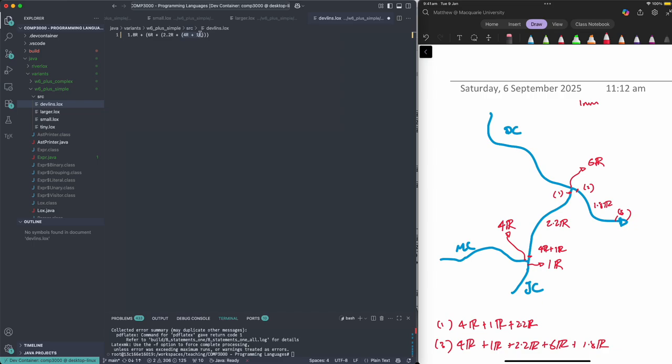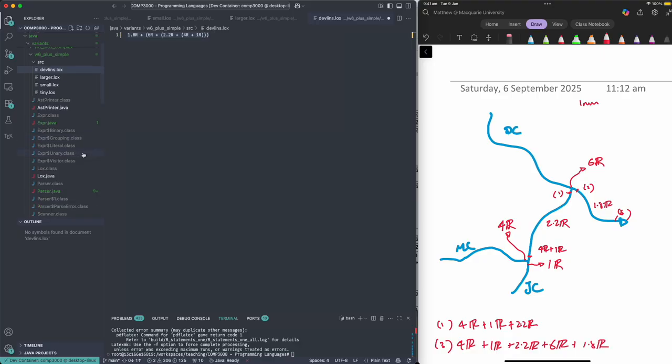And then the 2.2 was the bottom half of Joe's Creek. And then the 6R was the bringing in of the top of Devlin's Creek. And then the 1.8 was the bottom half of Devlin's Creek. So I'm trying to come up with a parser that will parse this. And I'm building it off the Lox one. So do I need anything new in my scanner for this?